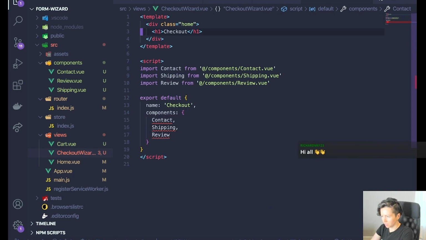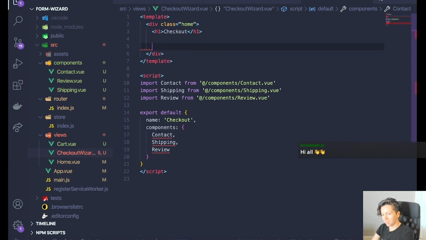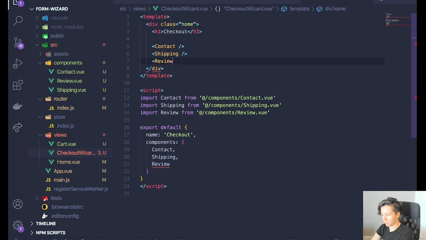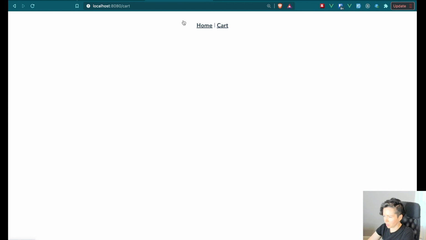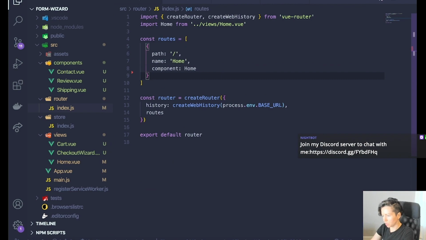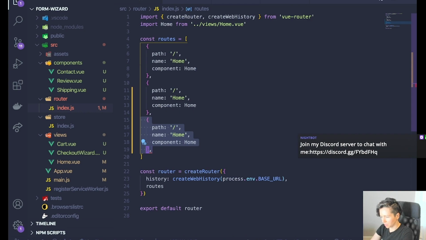Okay, and now let me put these in here. Hey Richard, how are you doing? Contact, and then shipping, and then review. Okay. Oh yeah, none of this is hooked up to the router. Let me go ahead and do that. I'll just hook up all the components for now, or all the views anyway.